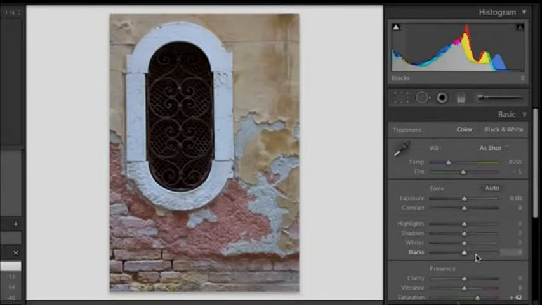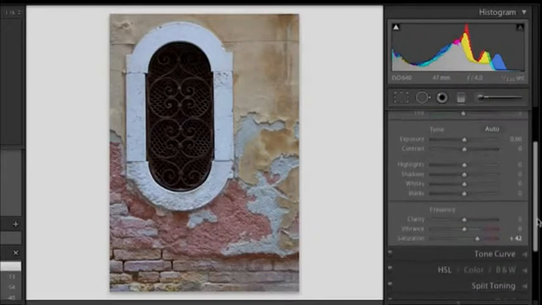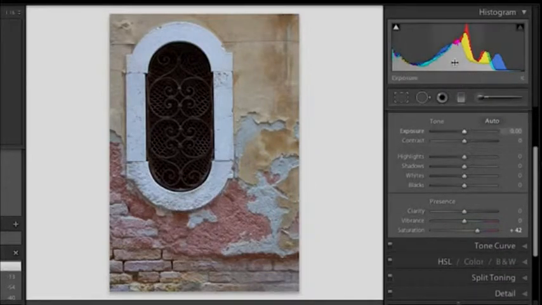All right, let's take a look at what these sliders mean. I'll just scoot up a little bit here so that we can see the interaction between the histogram and all of these new tone settings. So here we have exposure and contrast. We also have highlights, shadows, whites, and blacks.